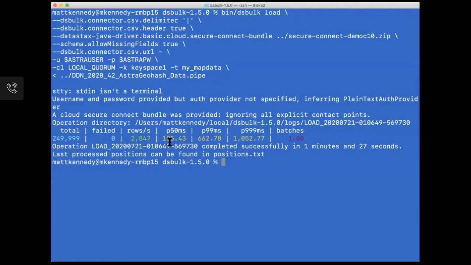I wouldn't put much stock in these as I am running this from my local computer into the data center, so it's not expected to be any kind of a speed demon, but still pretty good here, loading 2,800 rows a second on a table with 5 indexes on it, with P99 millisecond latencies of a second. So not too bad from a database loading user standpoint. Let's switch back over to the Astra console and see what we've been able to do here.